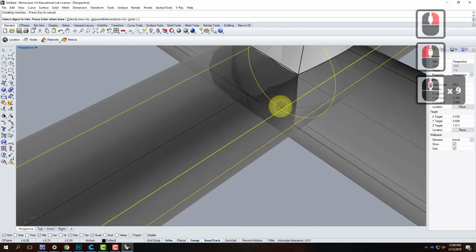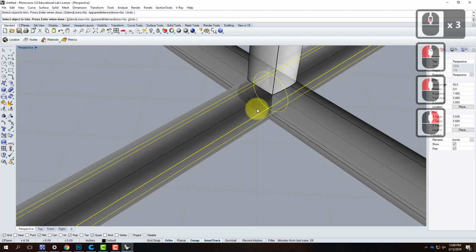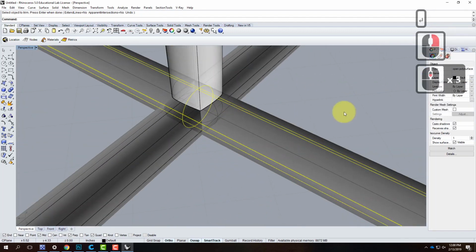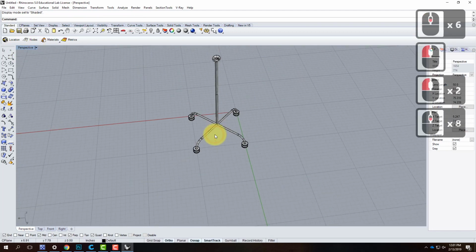Sometimes picking on one of the edges can make a big difference when you're trying to select the piece to trim out. There it is. So now that's been trimmed out. I'll press Enter to finish. And I have my resulting geometry. I'll switch back over into the shaded mode.